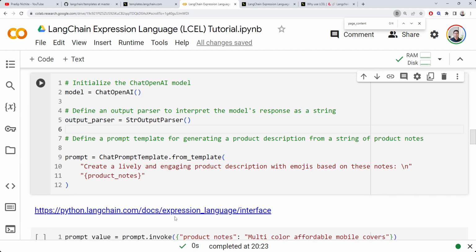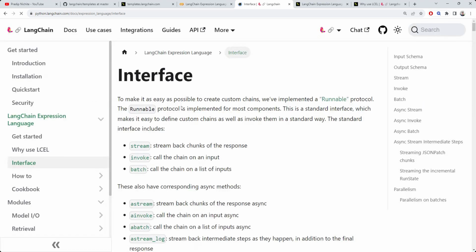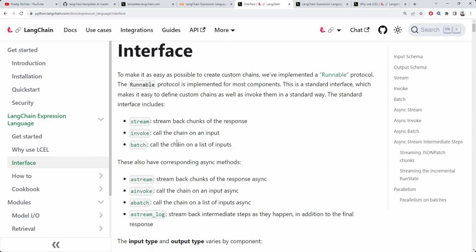What they did was make sure each of these components has a standard interface, and each of them implements this interface, called the Runnable protocol. It means each of these components has a couple of methods that make it easy for us to combine them together. Let's look at what exactly those methods are. One method is called invoke, where we can pass input to that particular component. The other method is called the batch method.